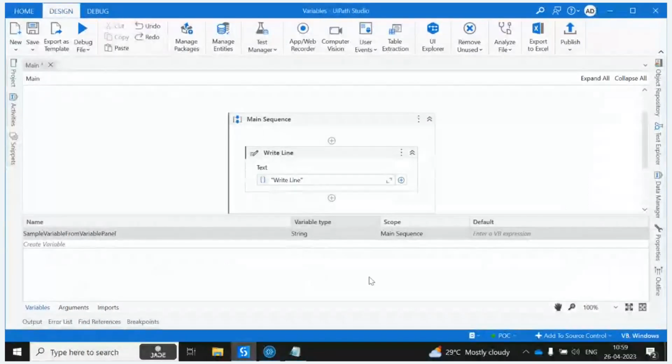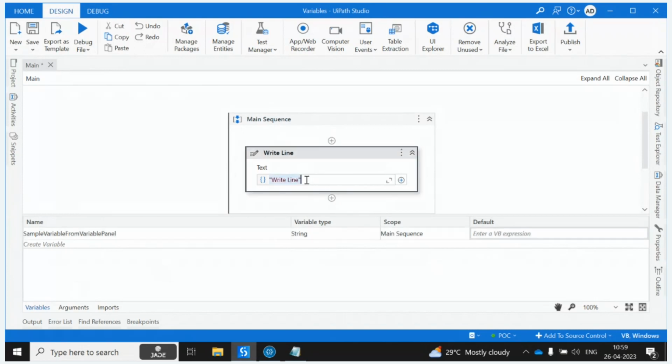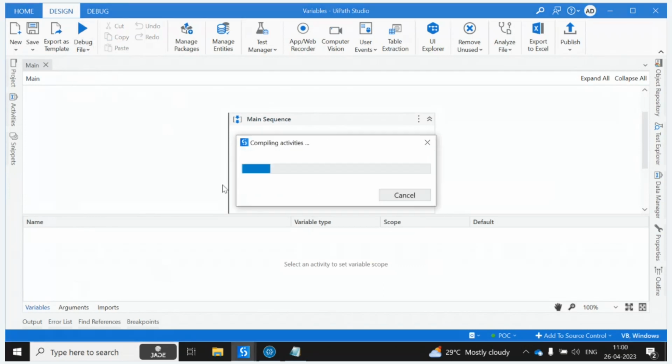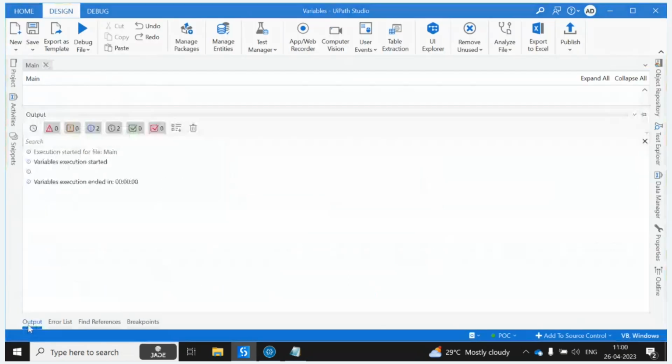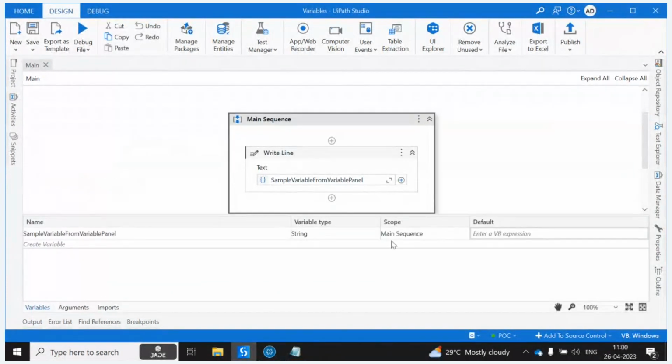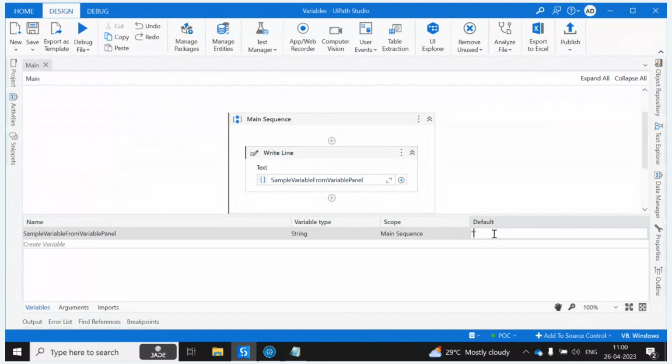And what is this default? By default, when we create any variables, it will not hold any data. We need to assign it. So let us run this flow. If you see the output panel, there is nothing visible here. So we need to assign the values to a variable. And when we are creating a variable, we can have a default value. And let us run this flow now.